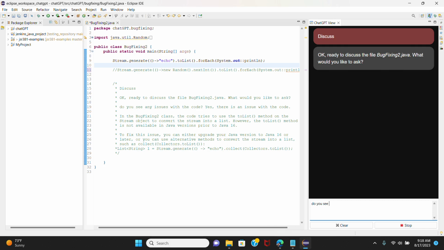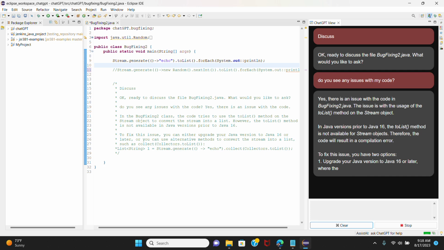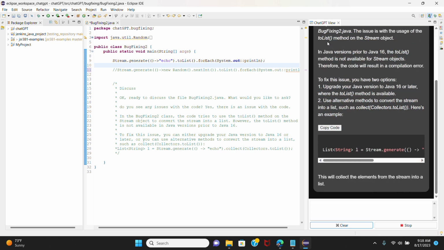Let's see, do you see any issues with my code? It suggests that I'm using the toList method, which is a terminal operation introduced in Java 16. So the prior versions of Java will not recognize this method toList, and suggests that my stream should be written with the Collectors.toList method rather than with the toList. So you see, this doesn't really solve my issue. Let me see if GPT-4 can do a better job at detecting what's wrong with my code.